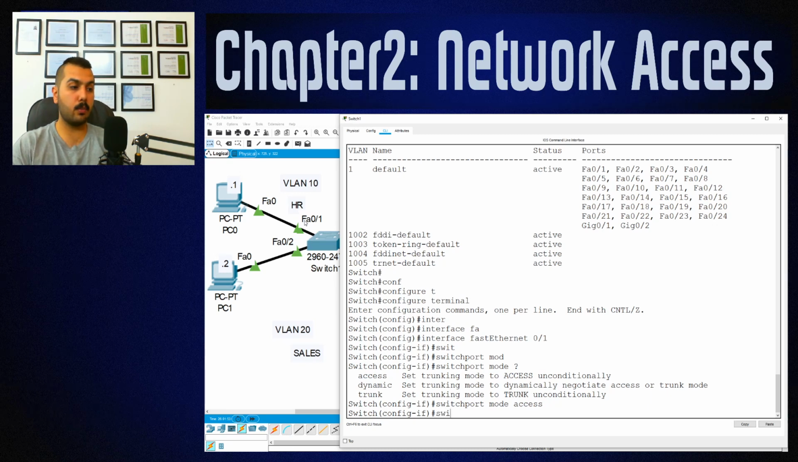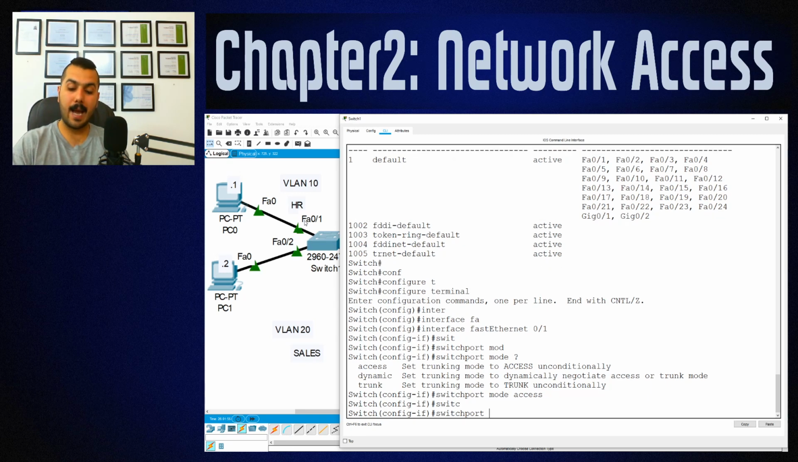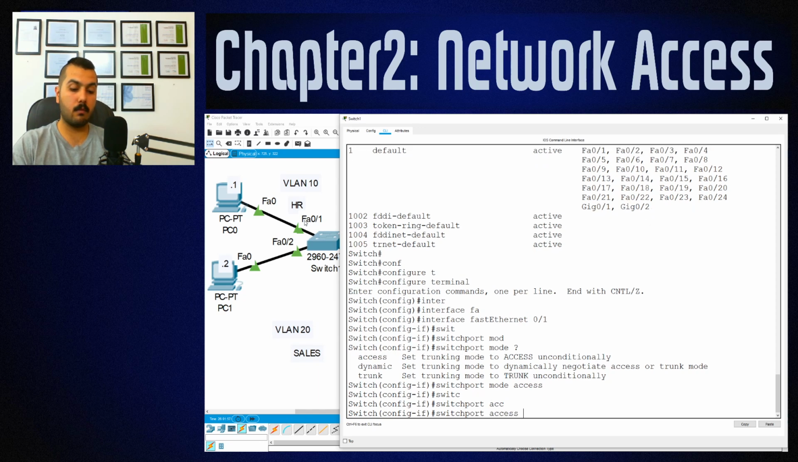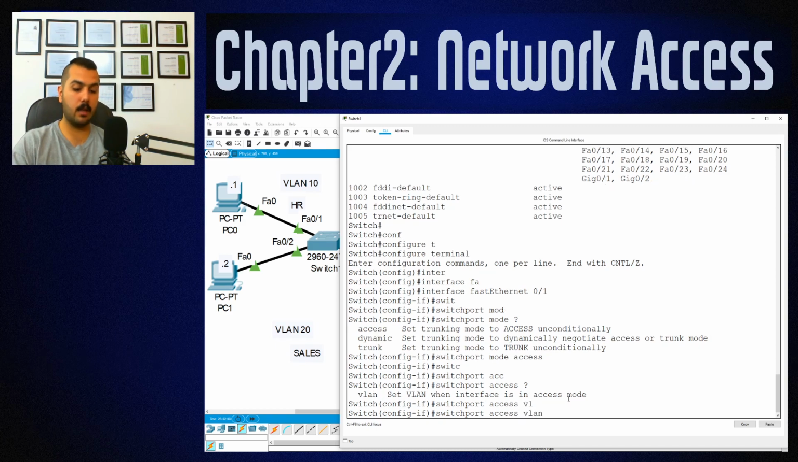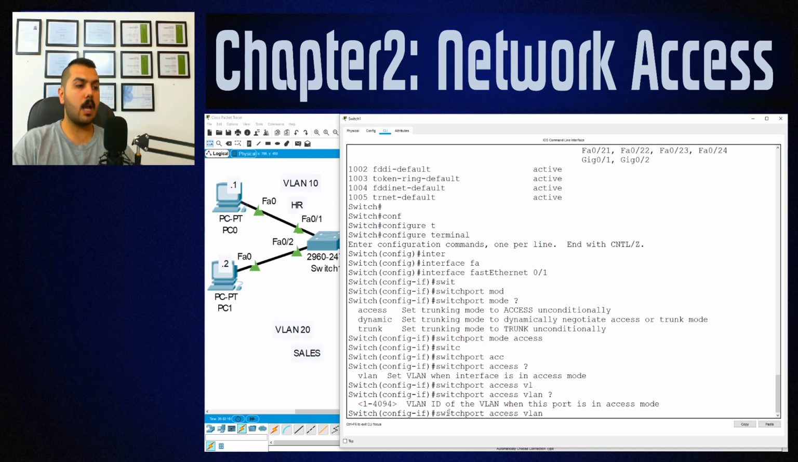Secondly, switchport access. Switchport access VLAN. Set VLAN when interface is in access mode. Must set VLAN. So VLAN question mark, a number from 1 to 4094. This depends on the version of your software, might be up to 4096. Okay, so VLAN number 10. This is 10 and enter.